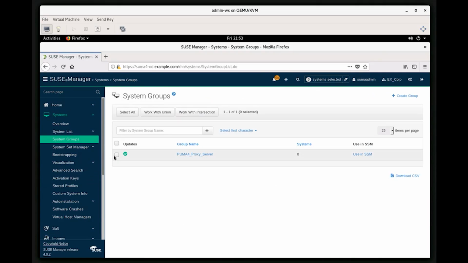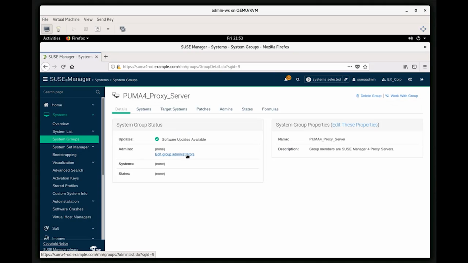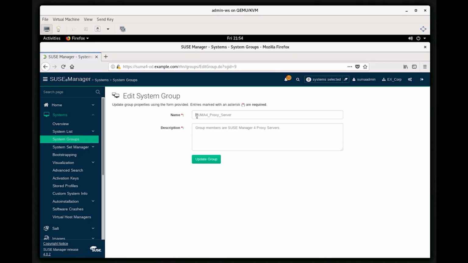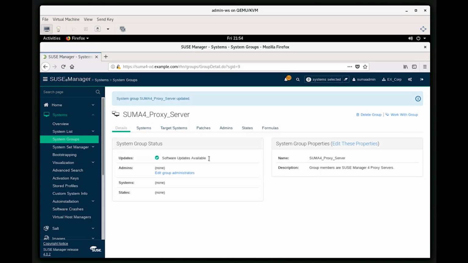Looks like I've mistyped the name of my group, so let me go ahead into System Groups and edit the properties of this group to change the name to SUMA4 rather than PUMA4. And I've clicked the Update Group button, and now I've got the actual name that I want for that group. And my activation key references this system group called SUMA4_proxy_server. Now that I have an activation key, I can use the web UI to register my EX-Proxy1 proxy server as a SALT minion using that key.